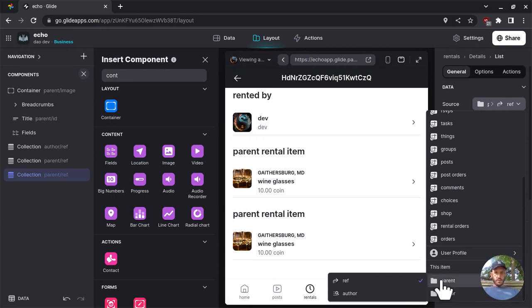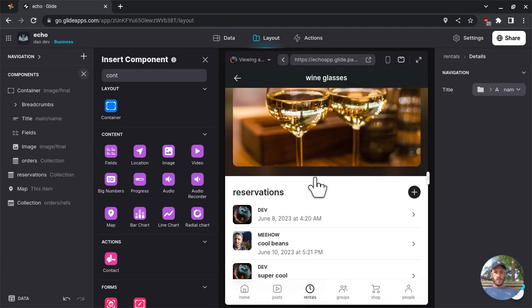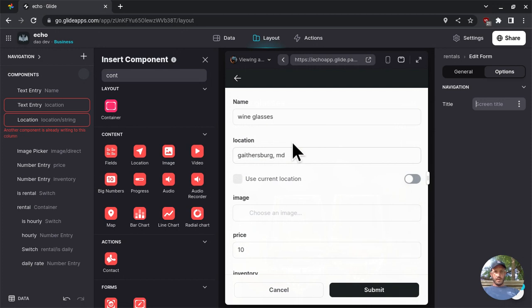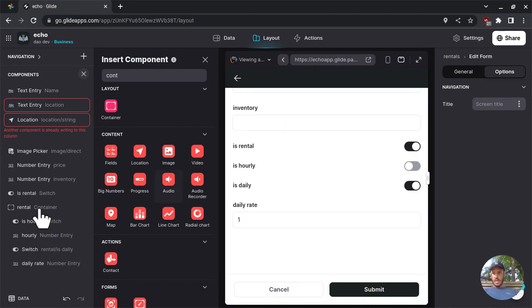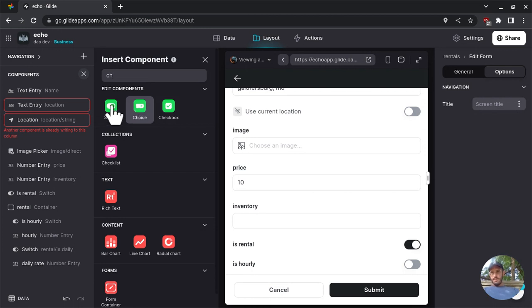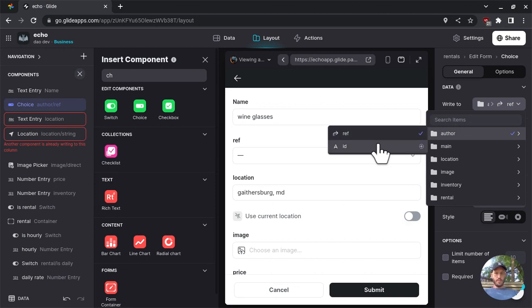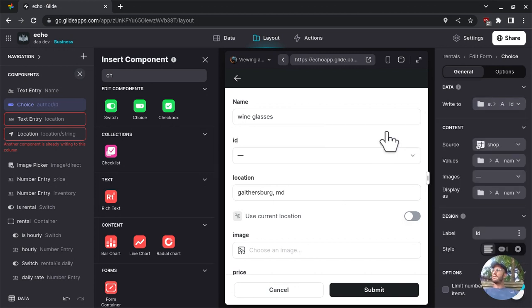What am I doing? Parent ID. This also author. Yeah, this author parent ID. Okay, so going back up, the rental parent item. I think I just don't have an author for that. So maybe I can create a choice. So I can add a reference kind of anywhere. What is it going to reference? The author.